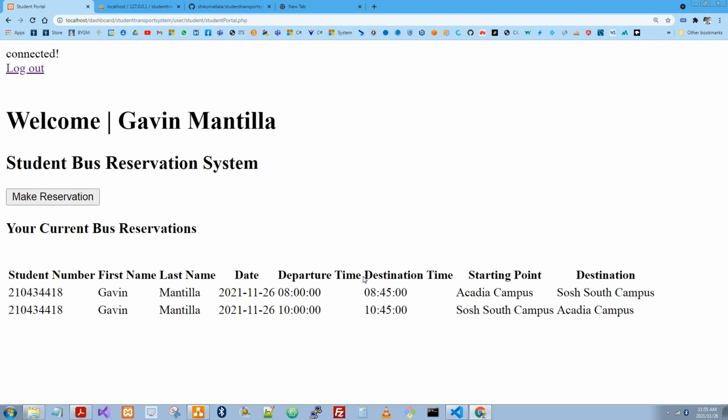So now we're going to reload, and then we can see that at 10, Gavin has booked a bus, and the bus will depart at 10. The bus will arrive at its destination at 10:45. The destination is Arcadia campus from the starting point, which is Soshanguve. That's how the students will interact with the system.